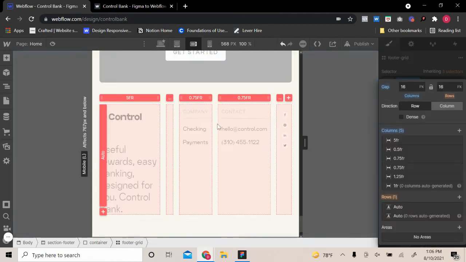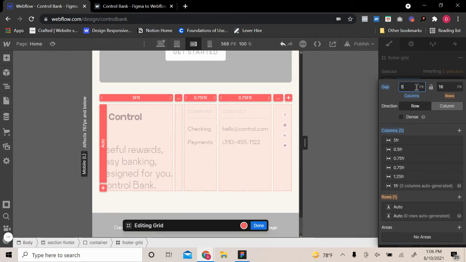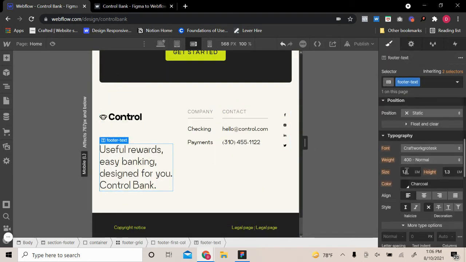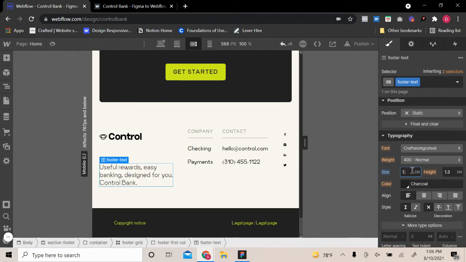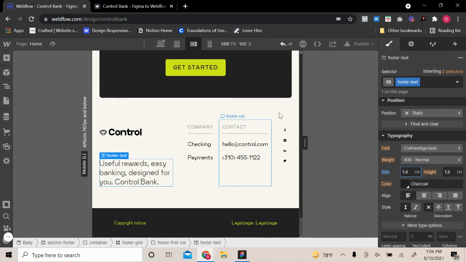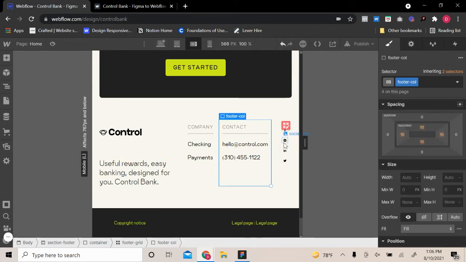Let's see. What else? Let's actually close the gap a bit. Let's do like 5 on the gap. There we go. Let's make this text a little smaller. Let's do 1.2 maybe. No, a little too small. 1.5. Yeah, 1.4. There we go. So we're now having a lone word down there at the bottom. Okay, that looks great. That looks great.